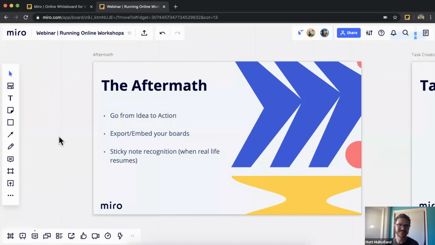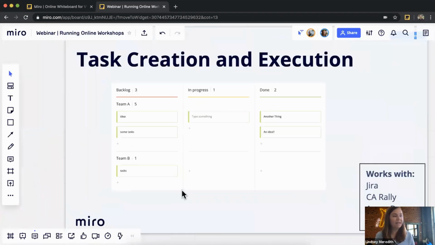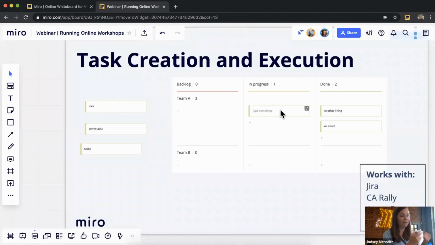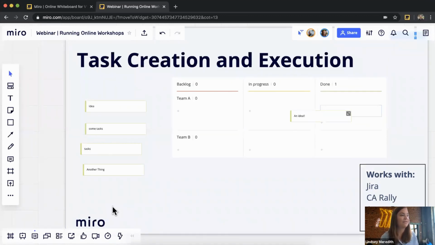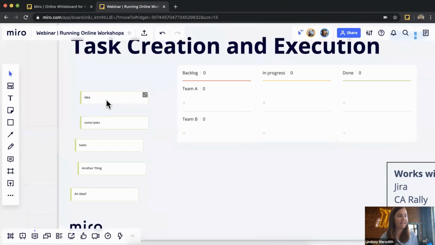Nice. So after the session, going from idea into action, what do we do with our boards? How do we continue to make use of this after the session? Let's focus on that. Miro doesn't just stop when your session stops. Miro is a great tool for going from idea into execution. Many teams use us for task tracking, for agile planning, for workflows. So we have a lot of features built in to help you go into the task management piece of the project following a session.